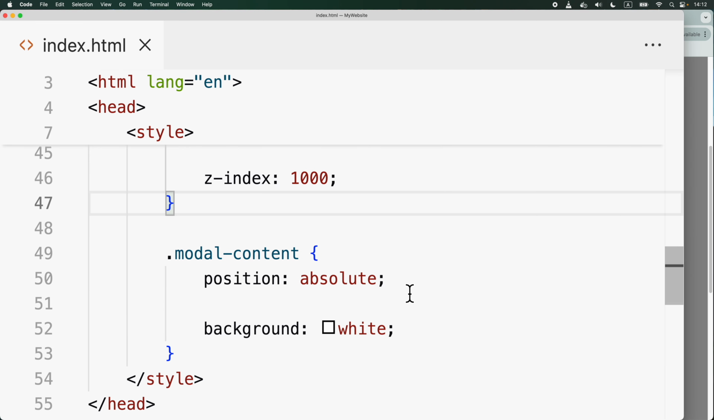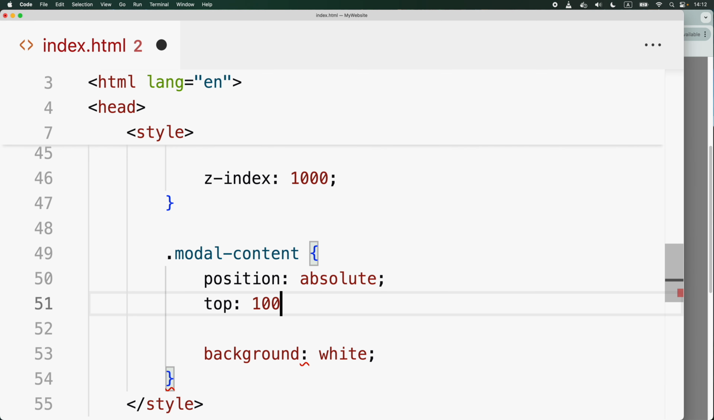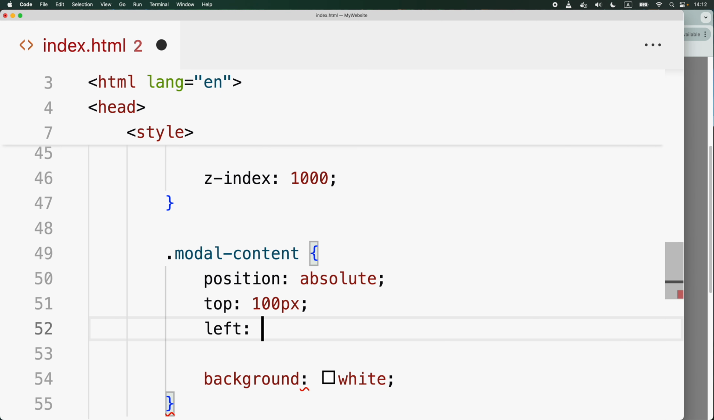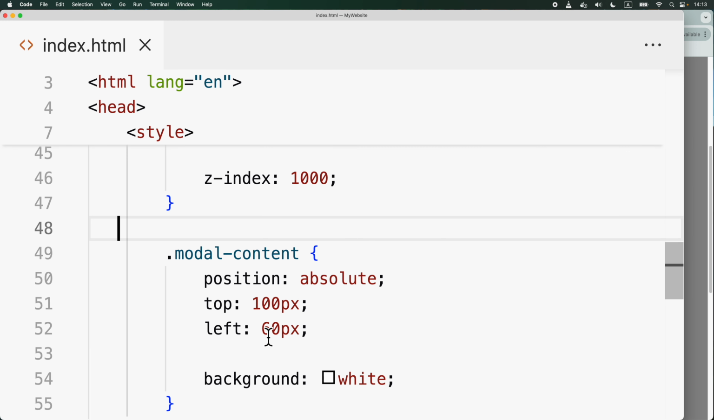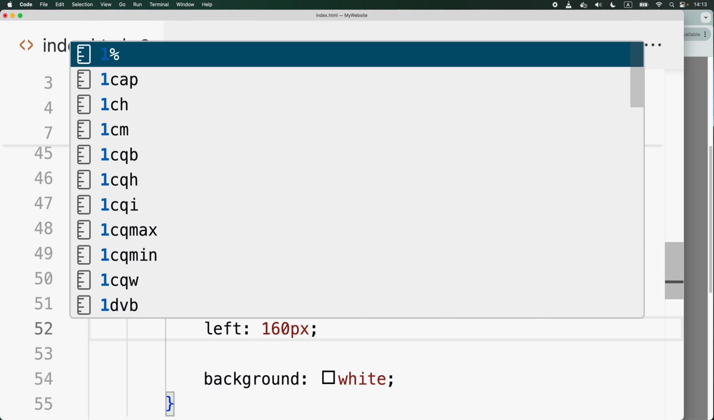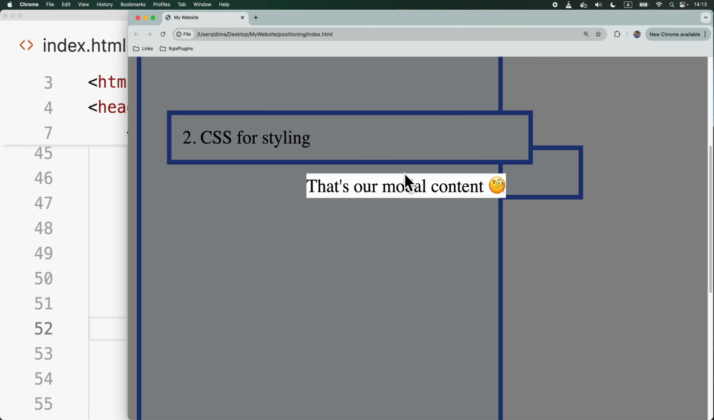For that, I'll add top, say 100 pixels, and left, say 60 pixels. Save the file, refresh the page. It's better, but I want it to be more to the right. So I'm going to increase the value of the left property to 160 pixels. Save the file, refresh the page. This is better.